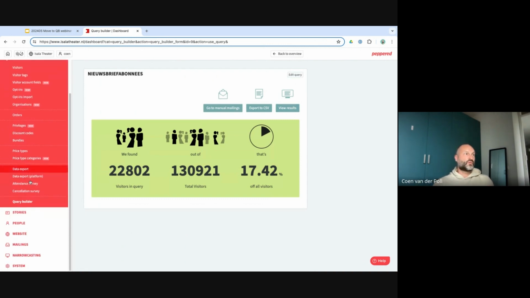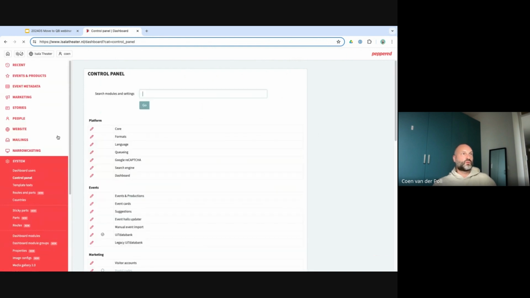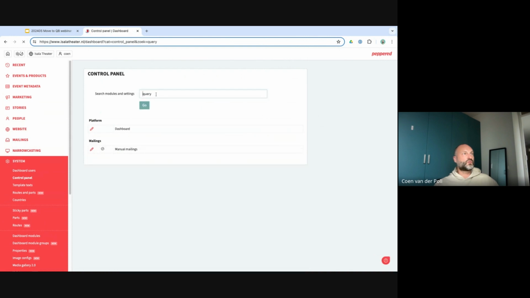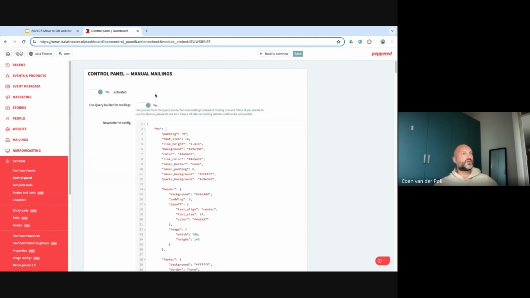And if you feel comfortable, again, just jump into the control panel. I'm always a bit lazy, so I don't go look for the correct modules, look for query, mailings, here we go, and set it to yes here. And that's basically all you need to do. And if you do that, you can use the mailings in the new query builder, and you will see the nice new reporting.